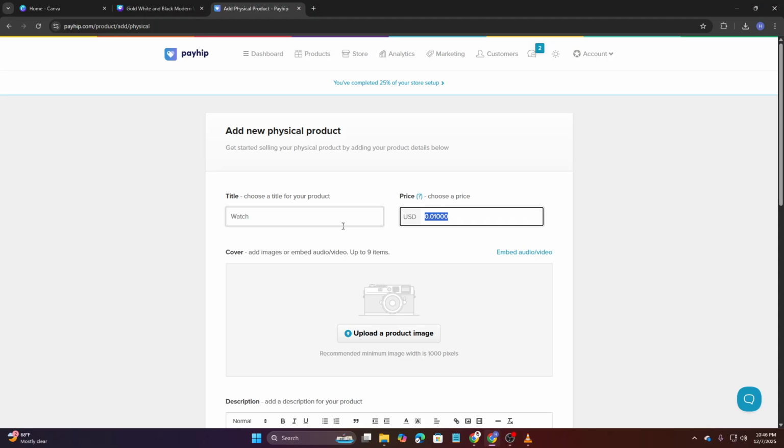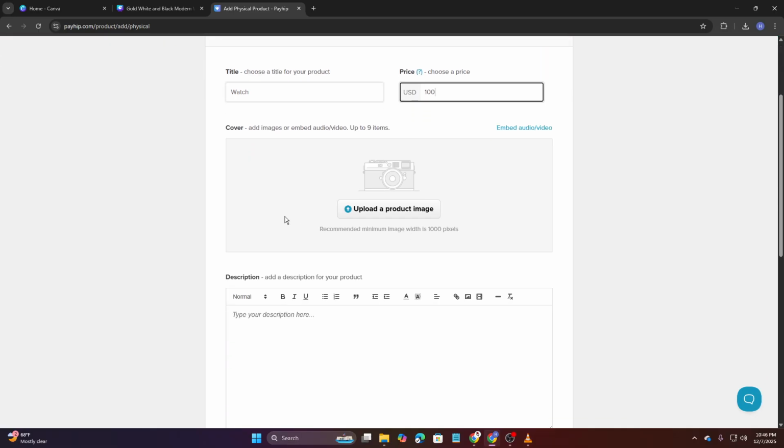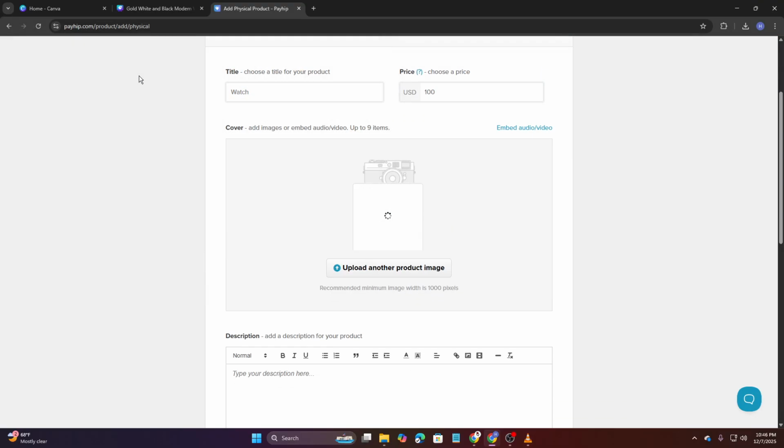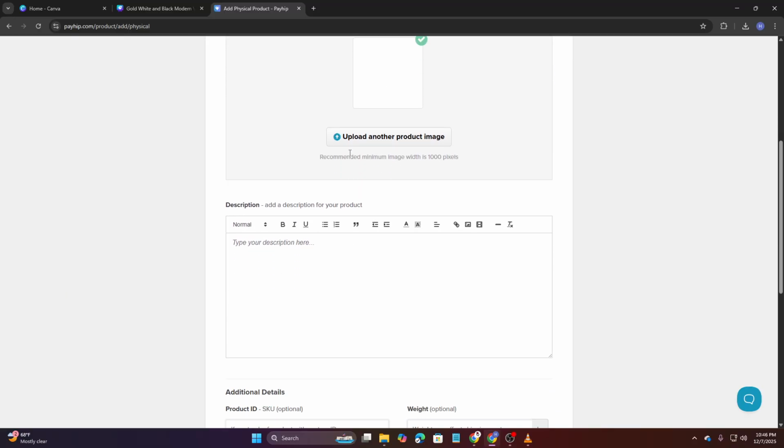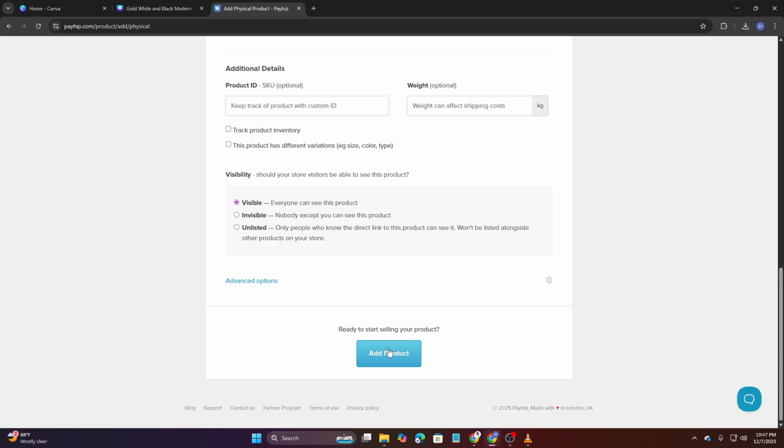You can also use similar steps with other platforms like Shopify or Gumroad. It's fast, easy, and perfect for anyone looking to start selling online without complicated coding.